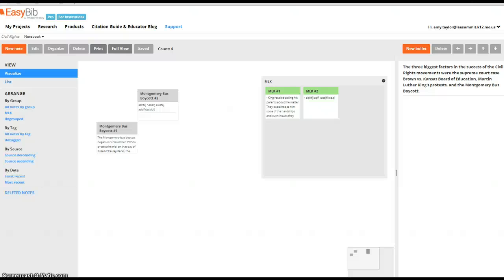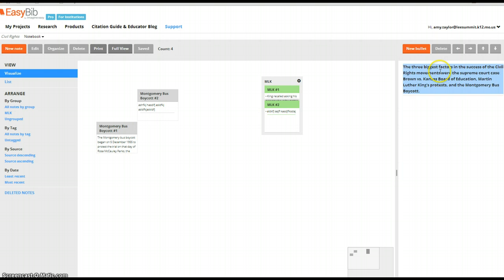Okay, so now what we need to do is take our note cards and add them to our outline. Your outline is located on the right side of your screen, and your note cards should be located here somewhere in the middle. The only piece to your outline that's already in is your thesis statement.